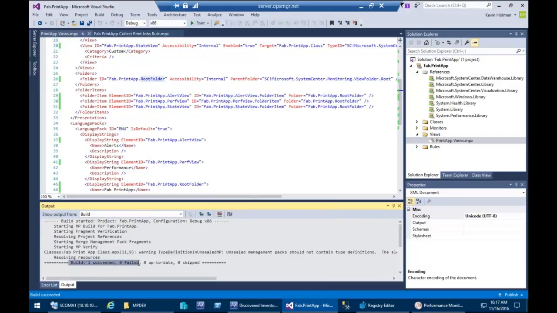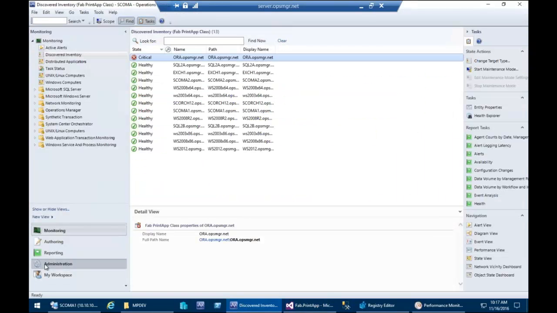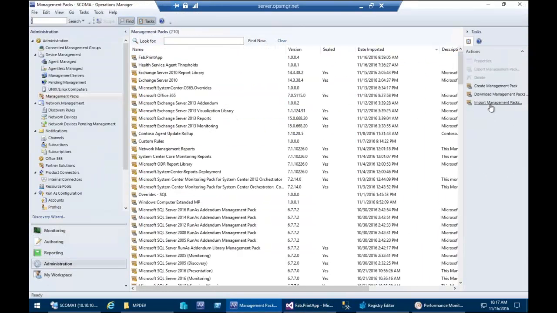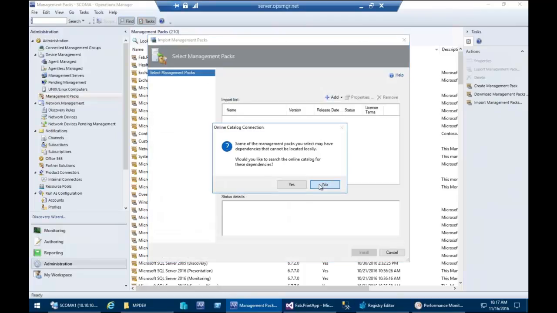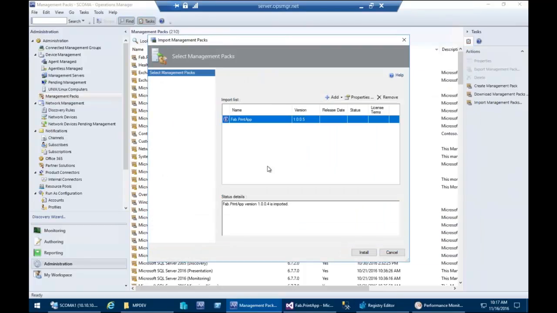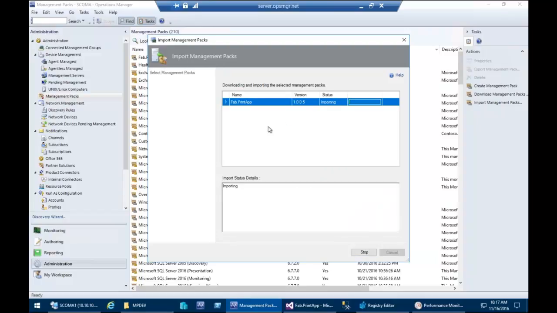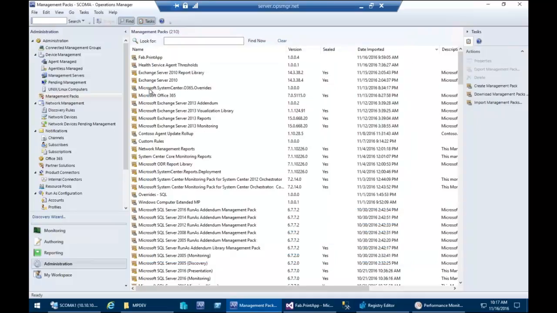And here we are, build one succeeded, kick over into administration. And let's import that management pack. Okay, and then now when I kick over into my monitoring view, once this pack gets imported and deployed, we'll be able to see those views, and they're automatically going to go ahead and show me the state of all my discovered applications and all the monitoring that I've already done.